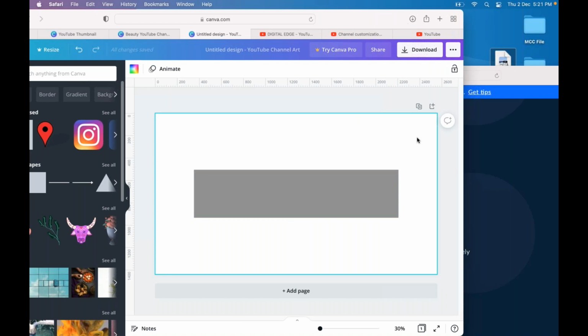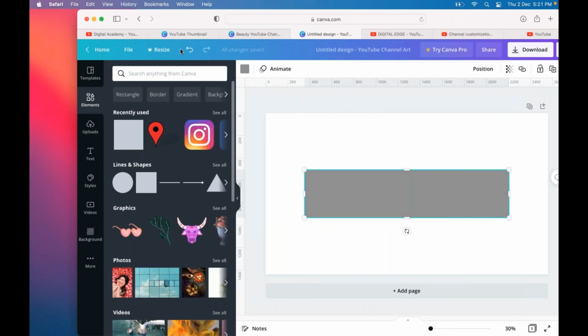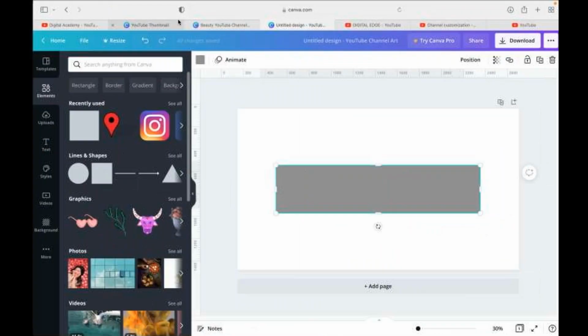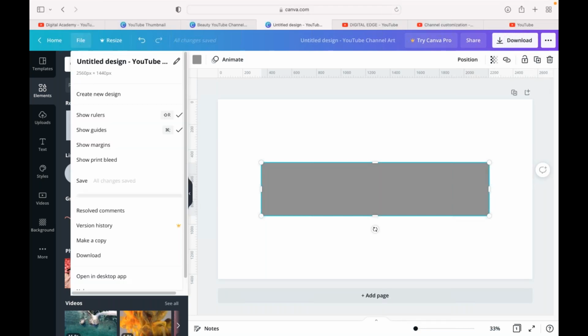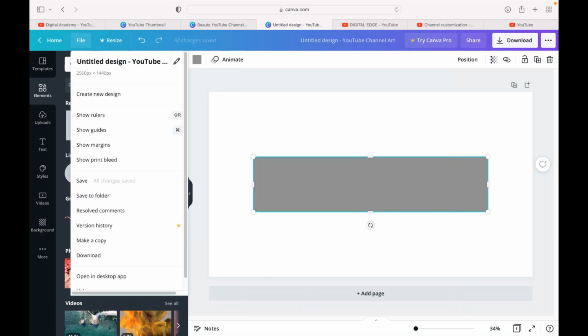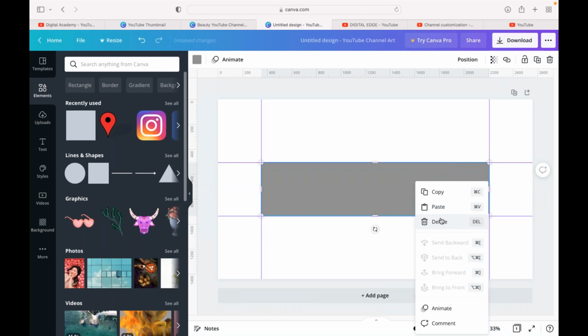All right, great. So now I've placed it in the center, and in case you don't see the rulers and these guides, you can go here to the file section, and if they're unchecked, just check them and go to ruler, drag in one, and the same on the other side. Just mark it this way, and you can remove the shape.